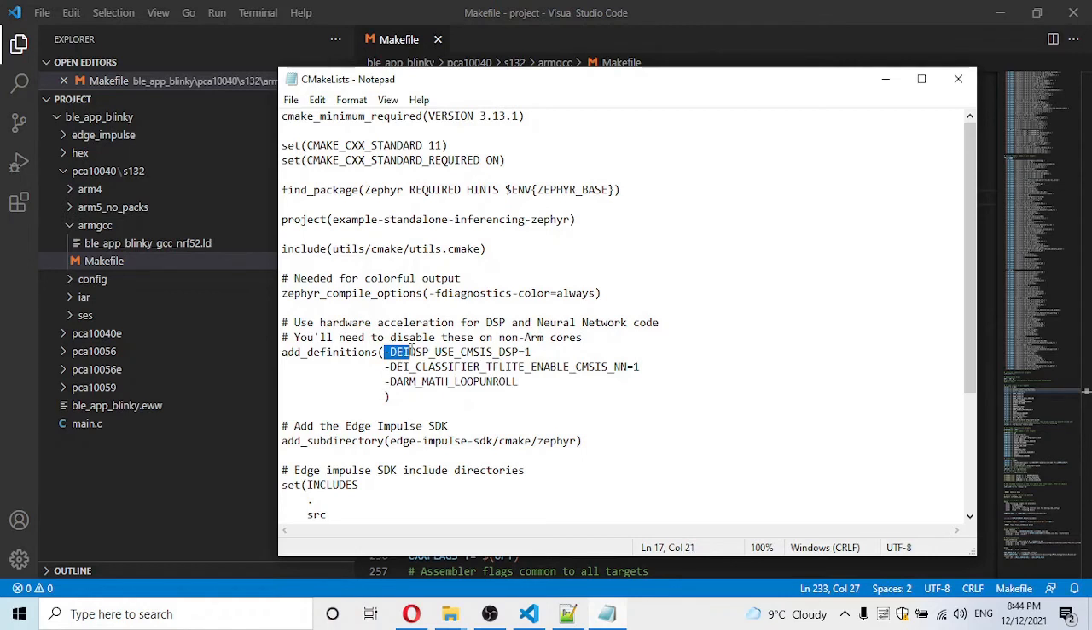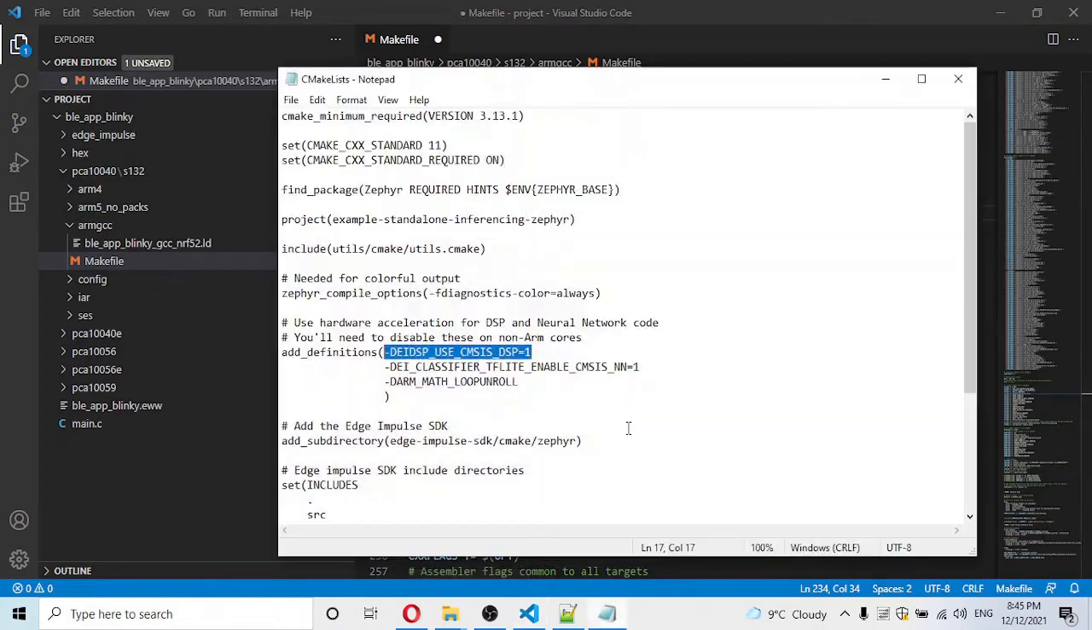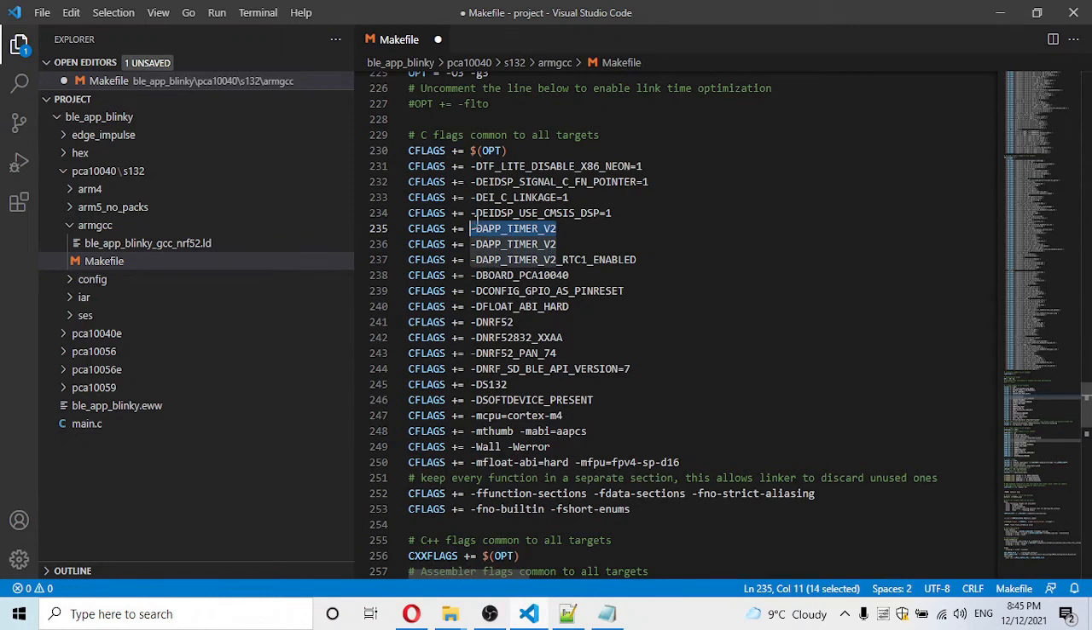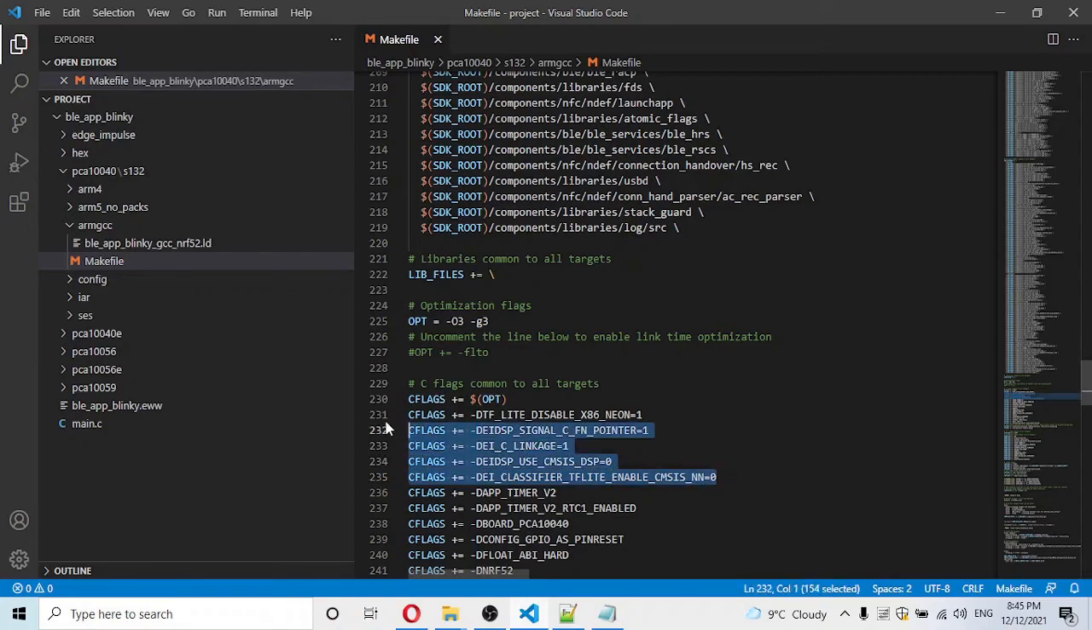Not just about these two flags, I would be very glad to hear some feedback about the overall process. So what I will do, I will add these two flags. Actually, let me copy them separately and paste them. Okay, and I will disable the DSP stuff. I will disable hardware acceleration, so we will not get any errors here.